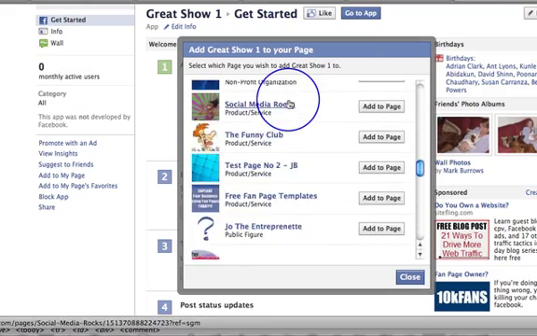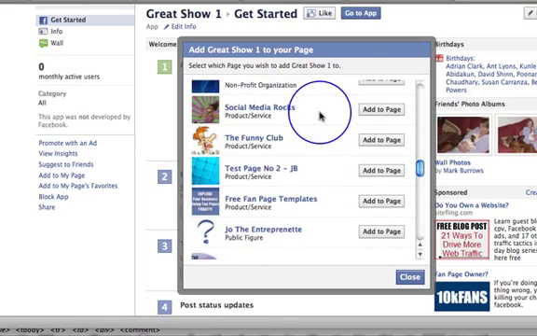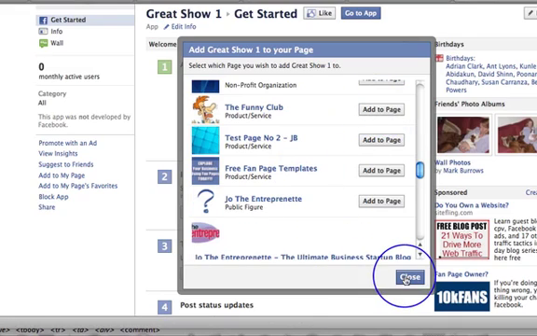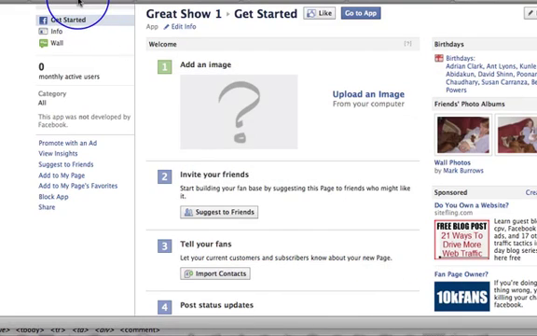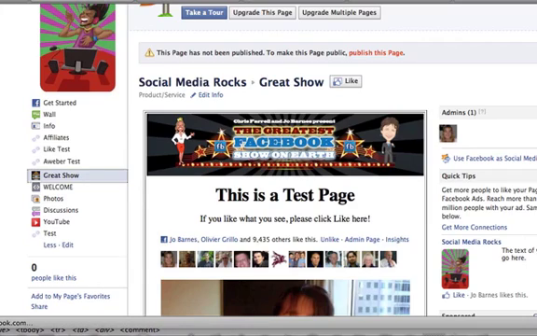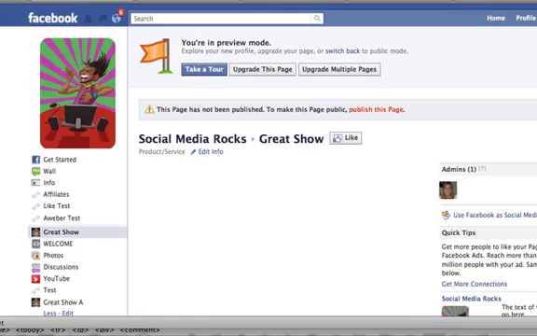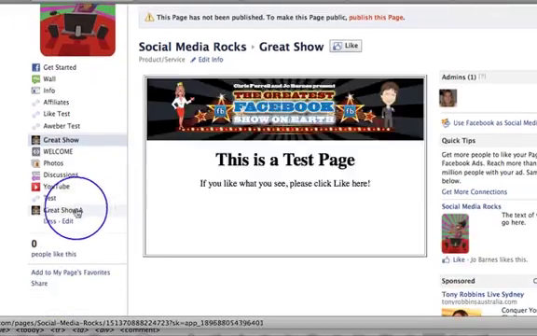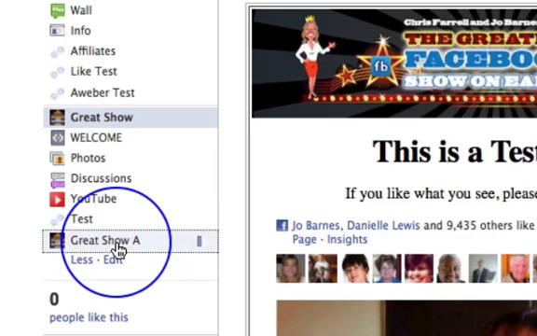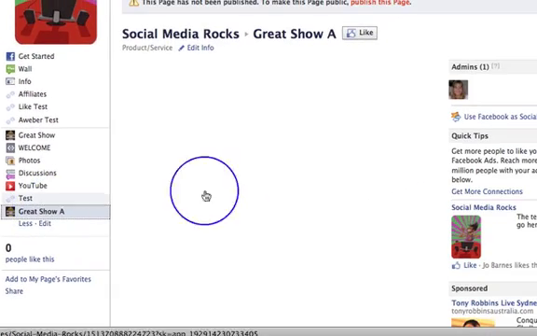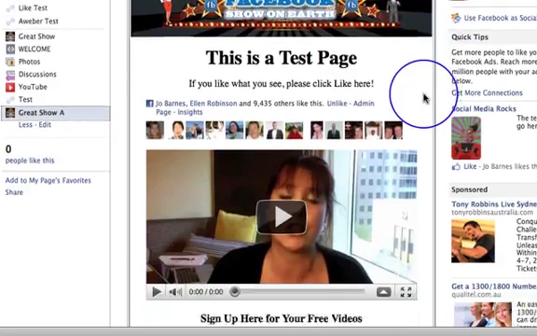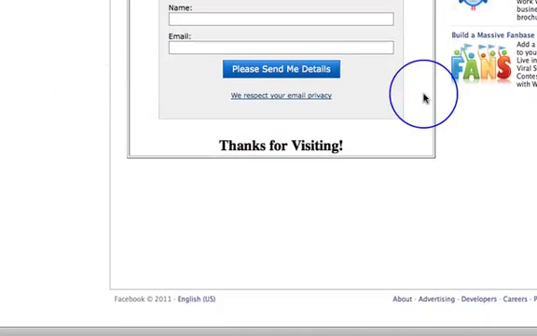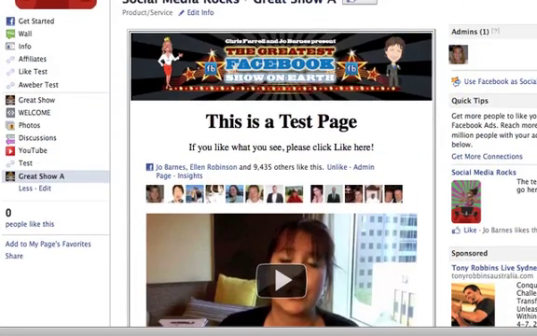So there's Social Media Rocks. Let's add it to that page. And then let's close this and let's go back over to Social Media Rocks and refresh. And then down here I should have Great Show A. And if I click on Great Show A, that's my page. Ba-boom, it's in there.